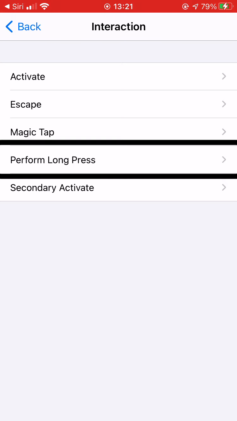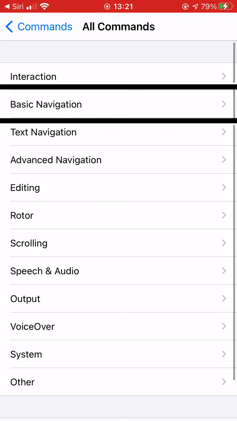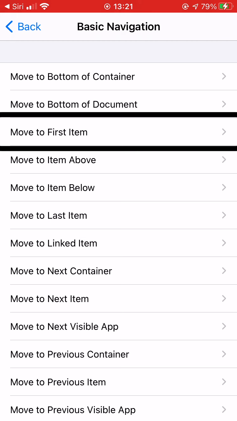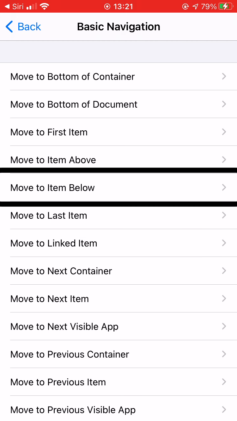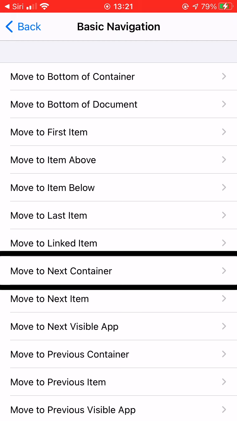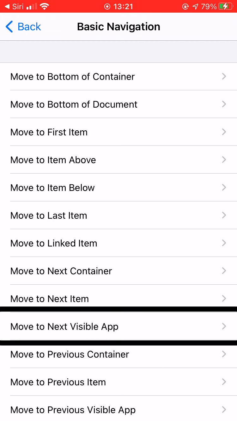Magic tap button. Perform long press button. All the gestures for VoiceOver, I think basic VoiceOver gestures are in here. Basic navigation. Interaction button. Basic navigation button. Do we have heading? Move to bottom of container. Move to bottom of doc. Move to first item. Move to item above. Move to item below. Move to last item. Move to linked item. Move to next container. Move to next item. Move to next visible app. No. Heading's not in there.